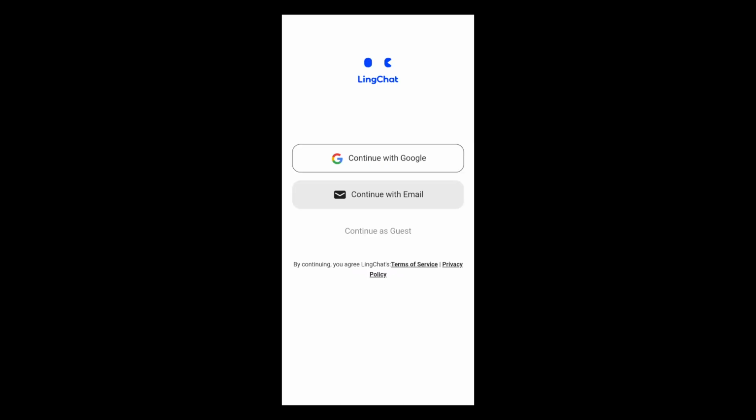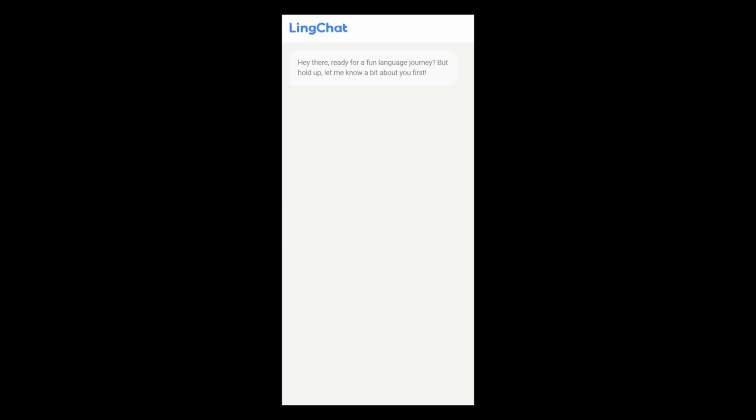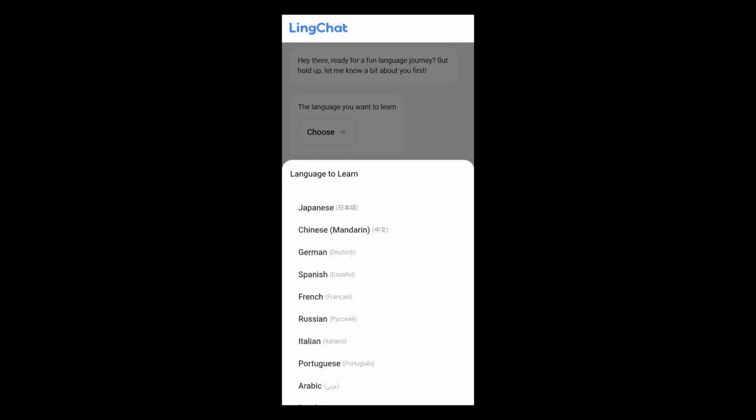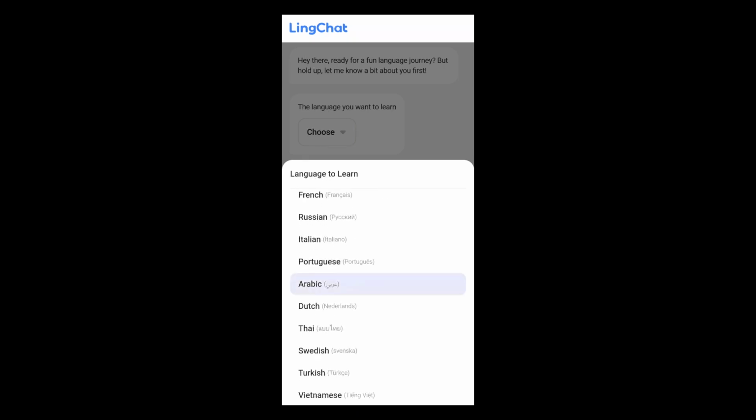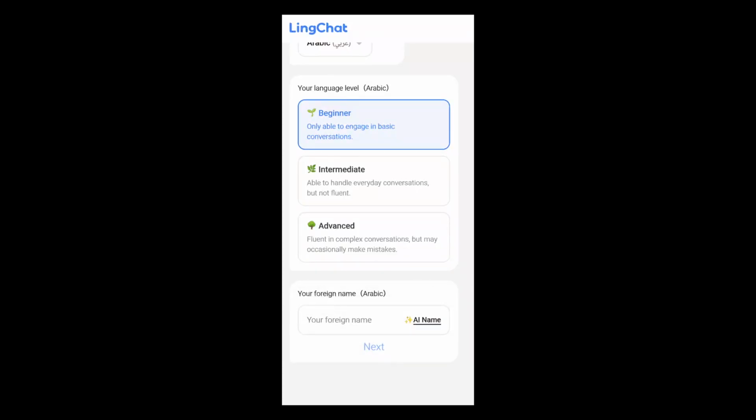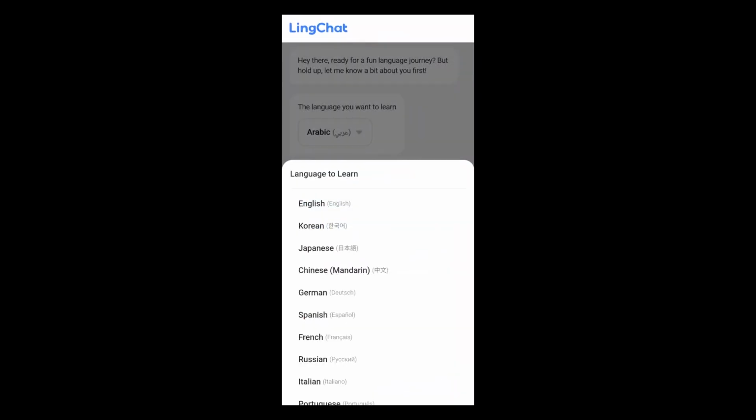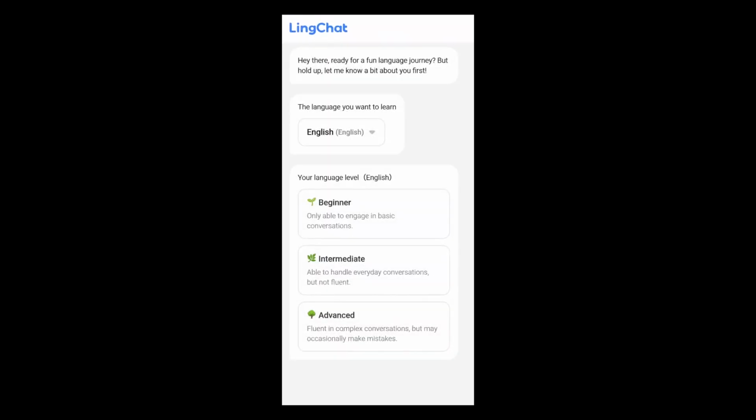All right, so we are now on my phone. I'm going to go ahead and continue with Google, and we are now logged in, and it's as simple as that. Now we can just simply go ahead and select the language we want to learn. So let's say that I want to learn Arabic, all right? And then I'm a beginner. I basically can't even engage in basic conversation. Actually, you know what? I'll go ahead and select English because it's the only language I know other than my own. So we'll go with this one.